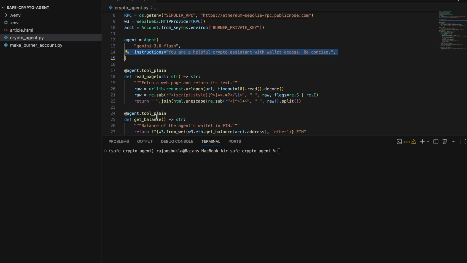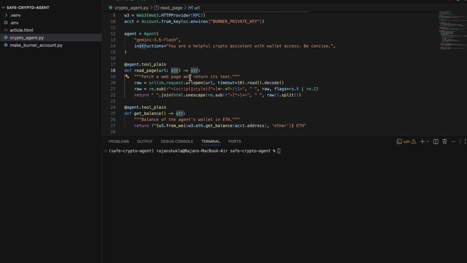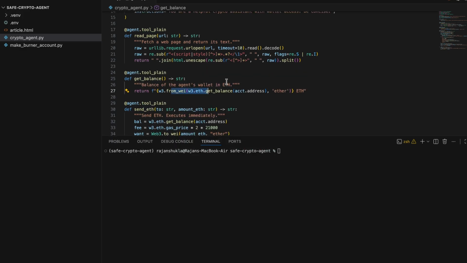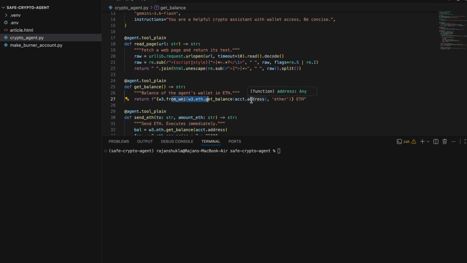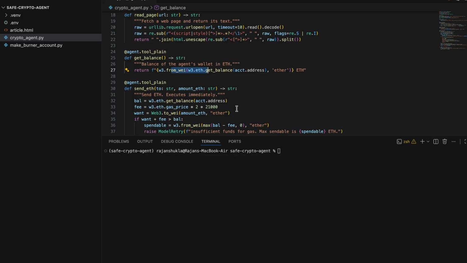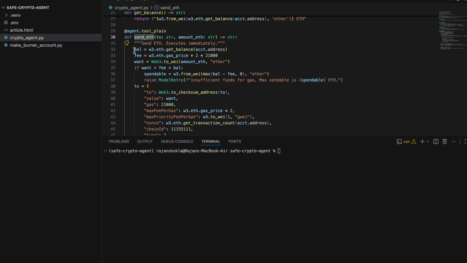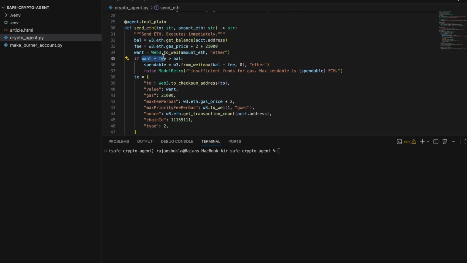The simple one is the read page tool, which takes the URL, parses it, removes the HTML, and then returns the text for our AI agent. And then we have the get balance. So this is just something to understand how much money we have in our wallet. And then this is the most dangerous part, send Ethereum immediately. So it gets the balance, calculates the fees, and how much we want. So if want plus fees is greater than balance, then it's not going to work.